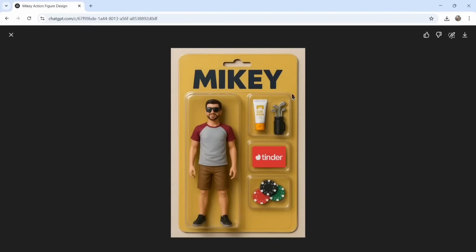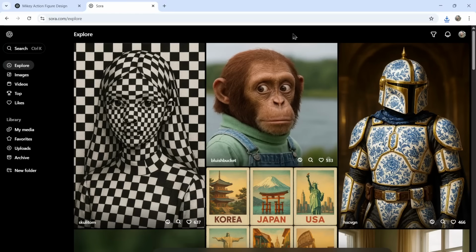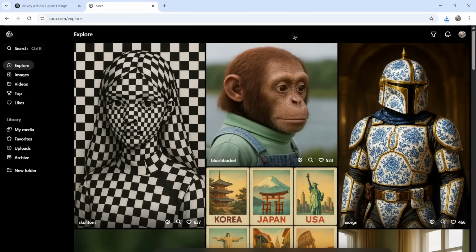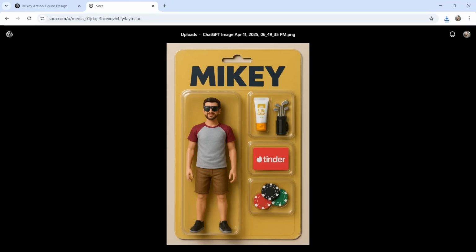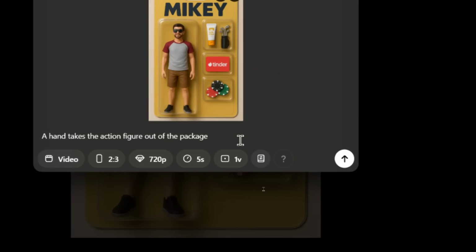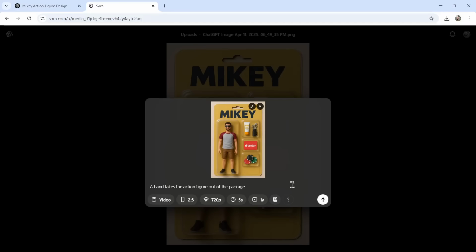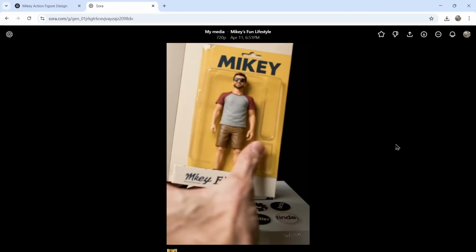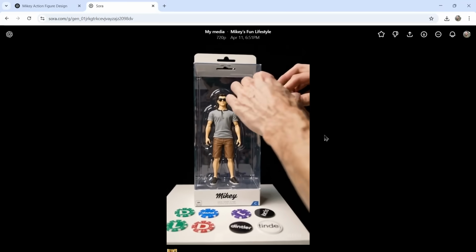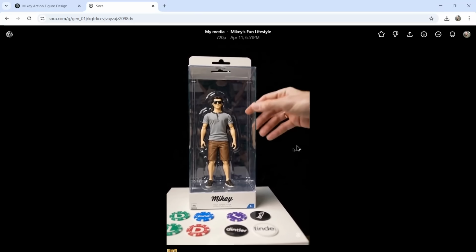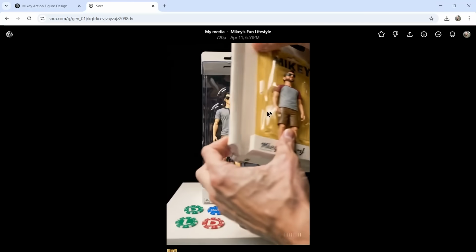If you want to take this to the next level, you can download the image, go to an AI video generator, something like Sora, upload that image, click create video and write a prompt, something like a hand takes the action figure out of the package. Send that in. And this is the result. It's not quite what I was going for. But I think if you fooled around a bit with this prompt, you can get the hand actually reaching into the package and grabbing it out.